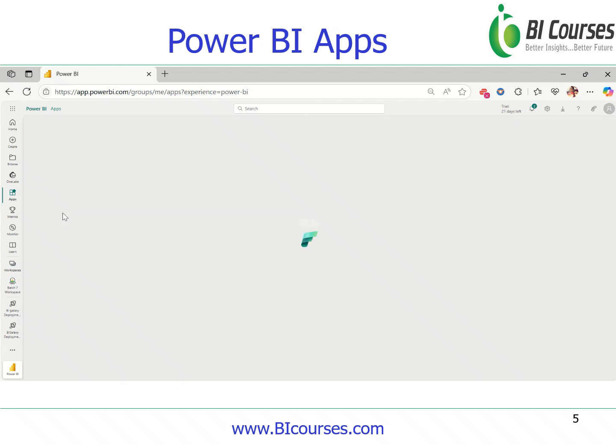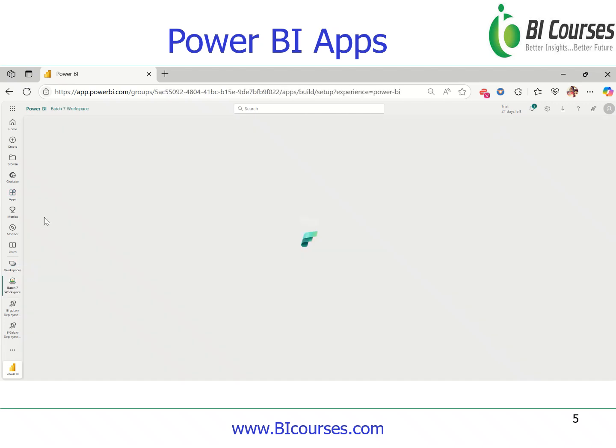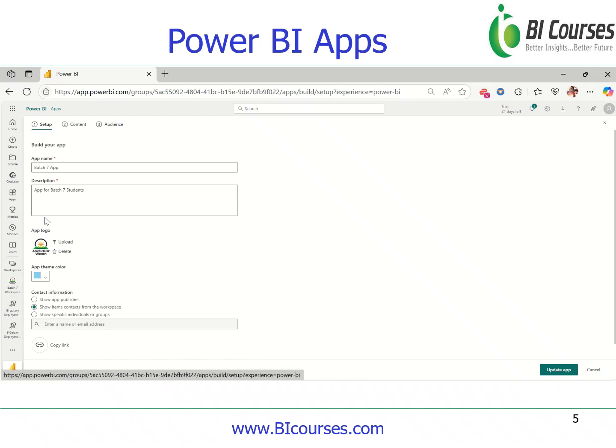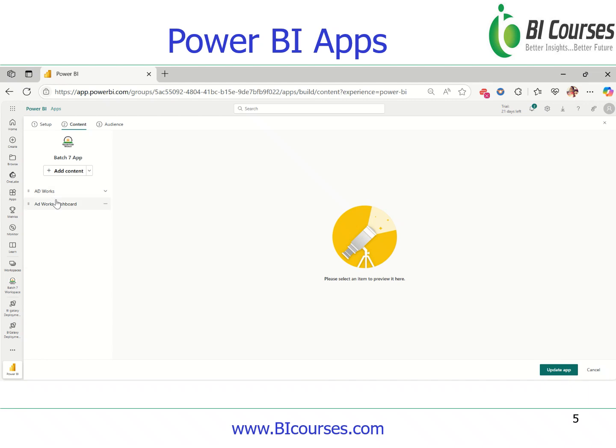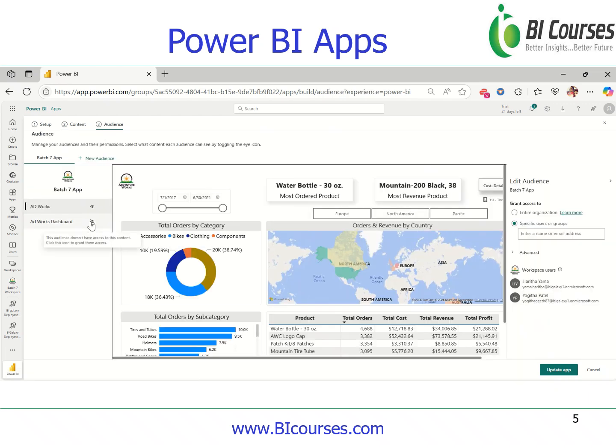We go to Batch 7 workspace, hit on update app. Once we click on update app, we will see something known as content. Here we see that two reports or dashboards are exposed, but once we go to audience, we see that one of them has been hidden. That is the reason why we were just seeing one report on the Power BI Batch 7 app, while ADWorks was not.